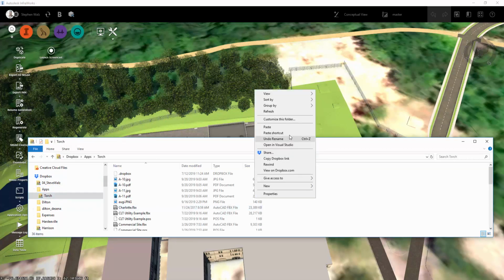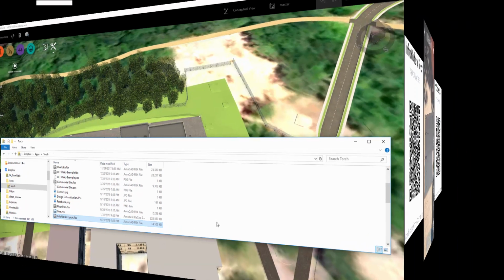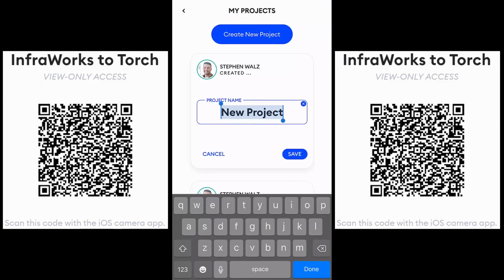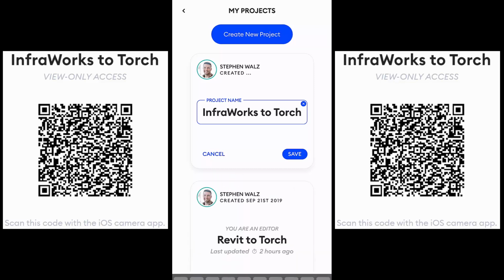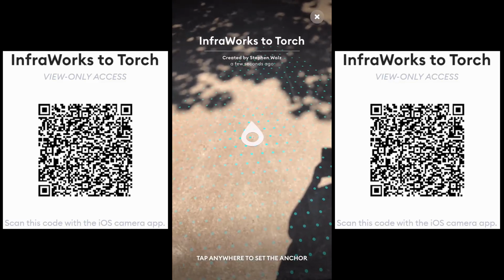You could also use Sketchfab, but that involves uploading it to the website. But here it's just a quick function. Put it in your Dropbox and you're ready to go. Now within Torch, we're going to create a new project. We're going to give this a project name, call it InfraWorks to Torch, just to keep it consistent. We'll click Save, and then this launches our project, our scene.